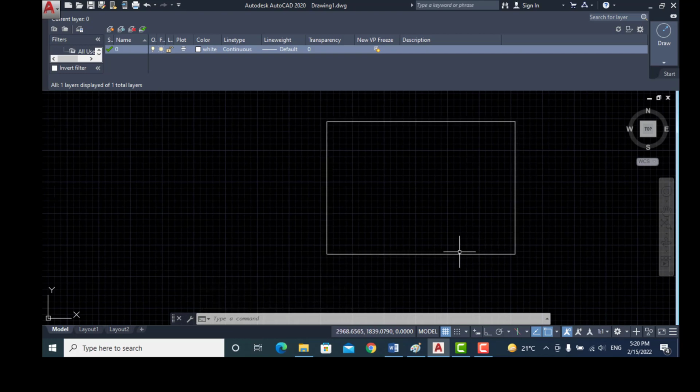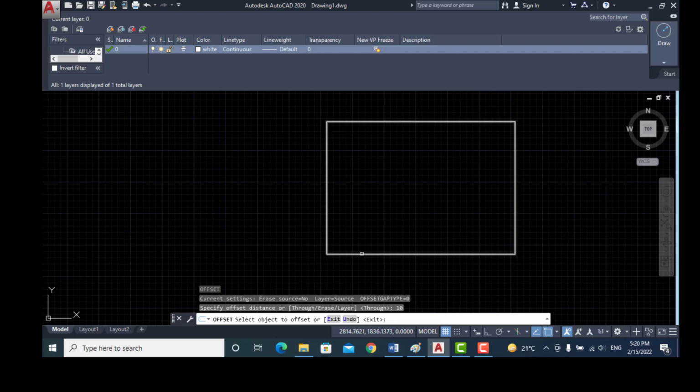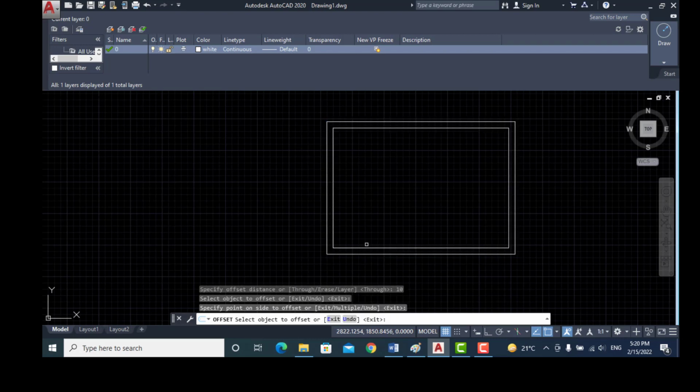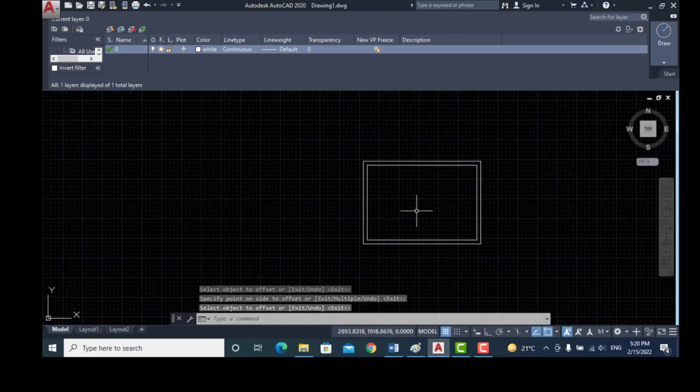Now draw the margin line by the offset command. For the offset command, type O, specify the offset distance. The distance is 10 mm. Select the object to offset and enter. Click for offset and then OK. Now these are the margin lines.